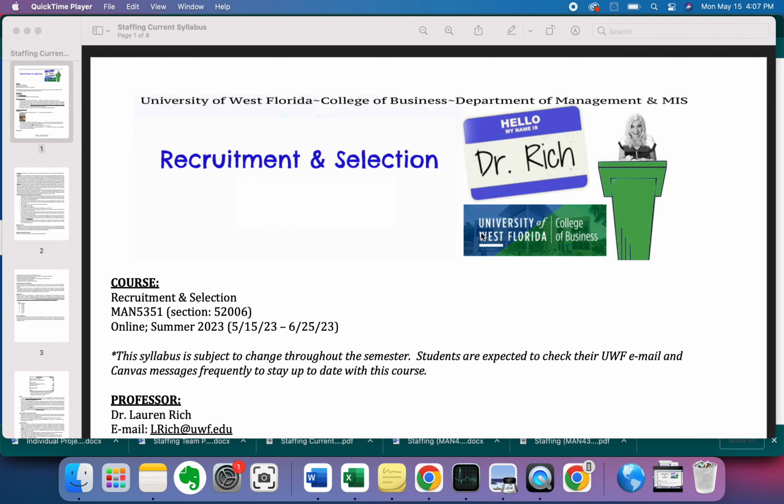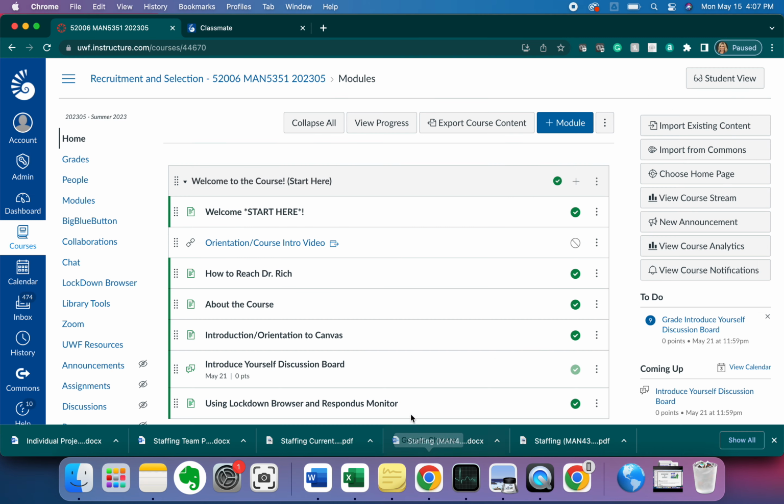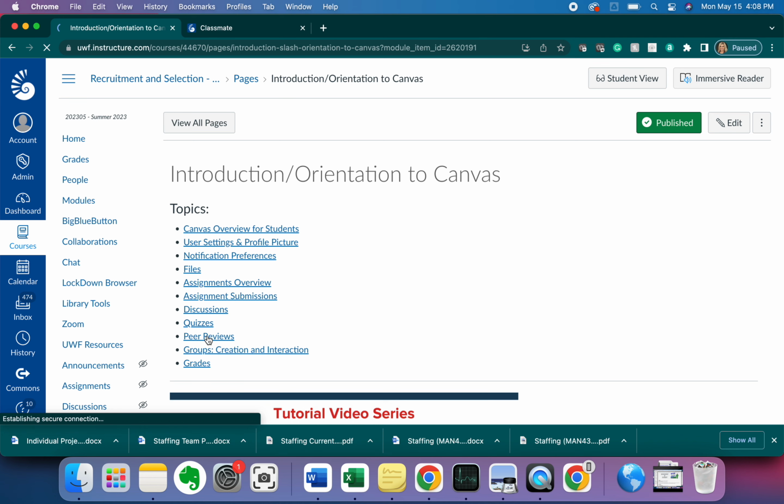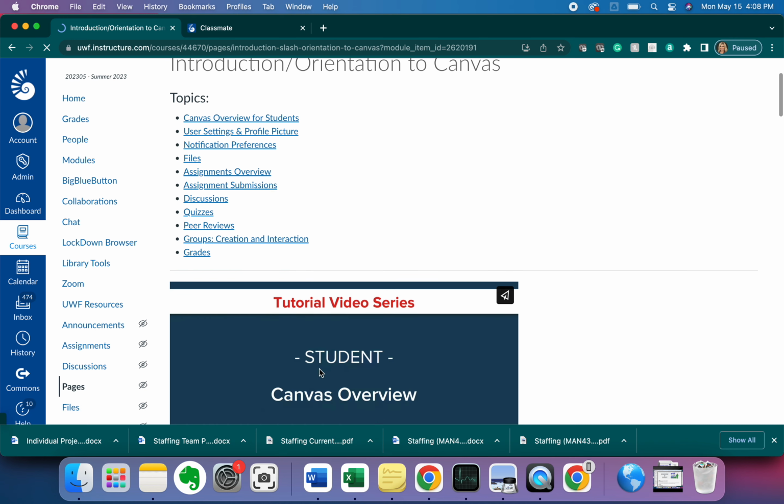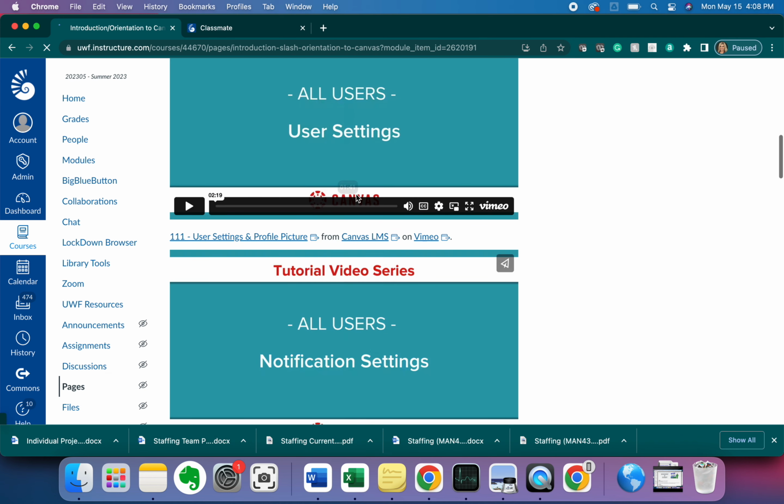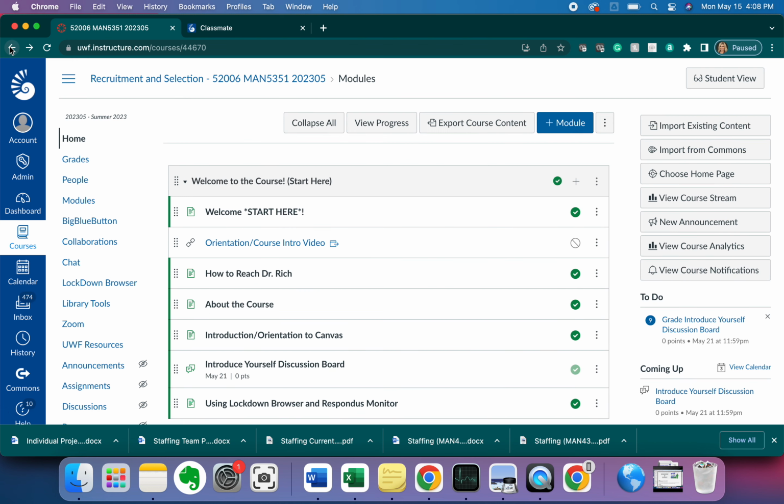There is actually, and I'm not sure if I've posted it. Yes, here we go, right here. In Canvas, under the Welcome to the Course Start Here module, Introduction Orientation to Canvas. If you've never used Canvas before, this will be a great resource. If you click on it, come on, why is it going slow? You'll see different topics in an overview video for students, a few video resources. So if you've never used Canvas, start there.